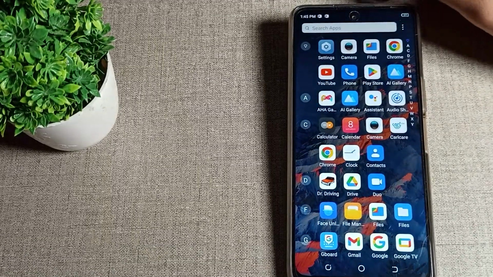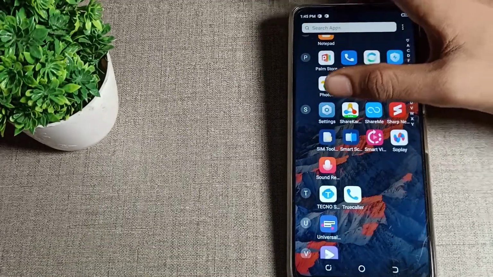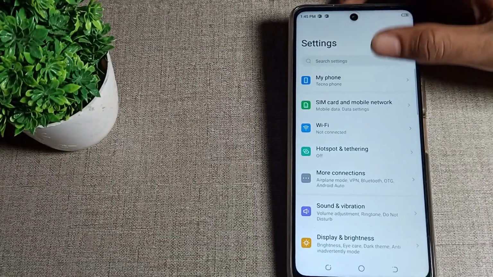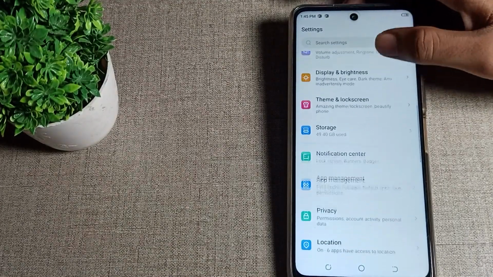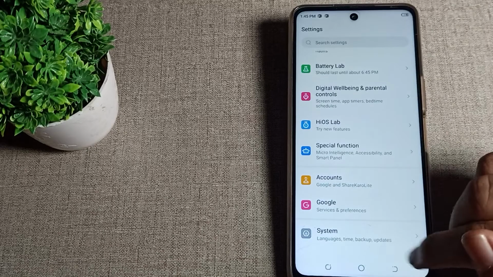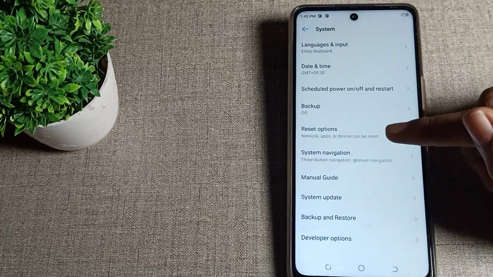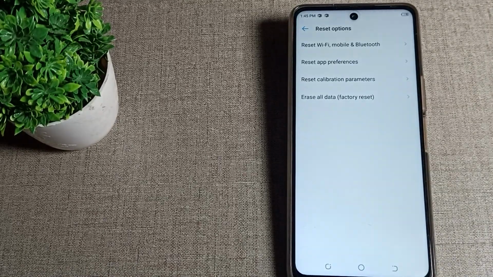So first of all, we will open our phone settings. After opening the phone settings, scroll down. Friends, you can see this type of settings. Scroll down, and as you can see, System settings. Tap here. As you can see, your Reset option. Tap here.